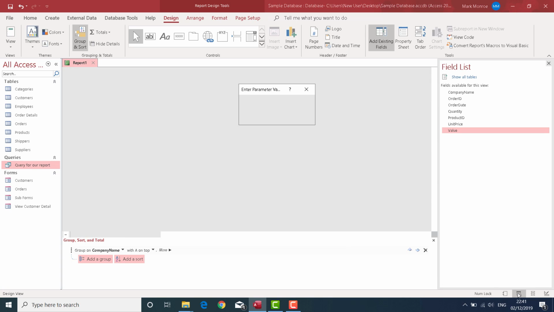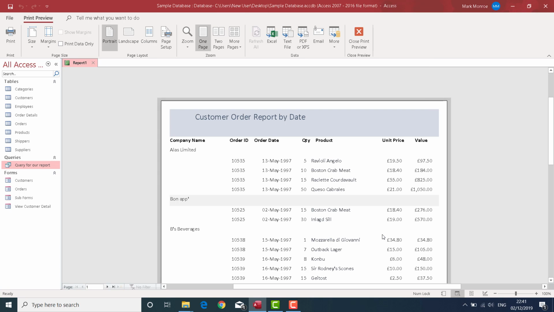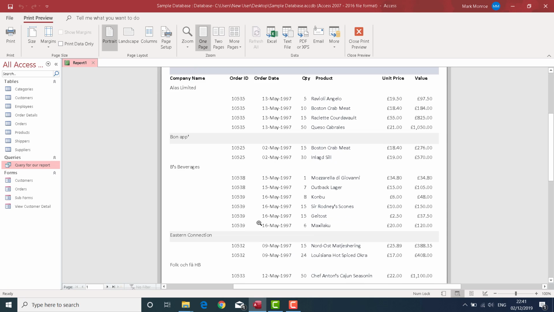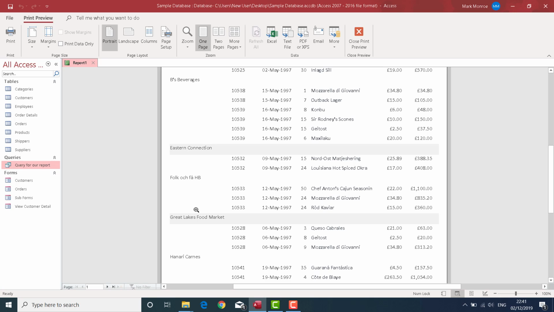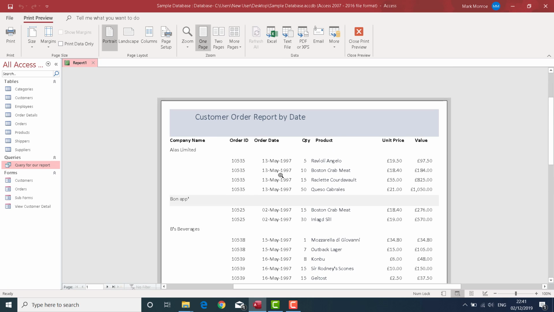and now when we view this, put our date range in, you can see how much neater it looks in alphabetical order. Alas Limited and their orders, Bonap, their orders, and if we scroll down you can see the other company names in here as well with their particular orders as well, and that's called grouping a report.